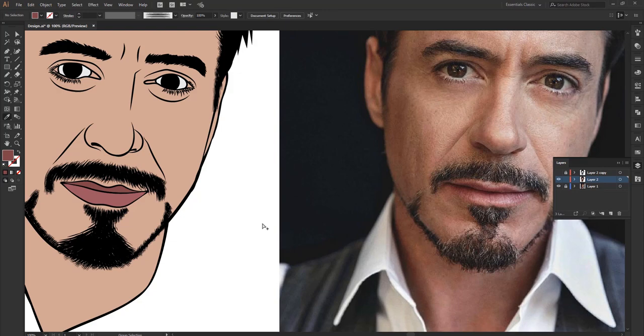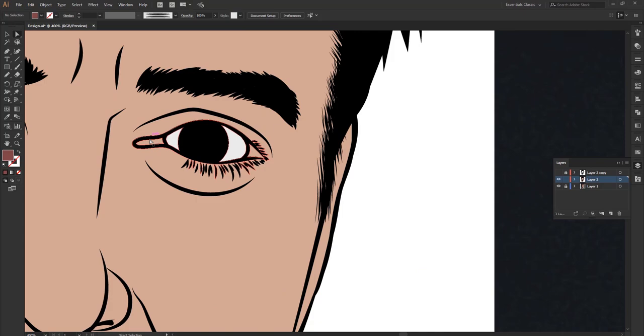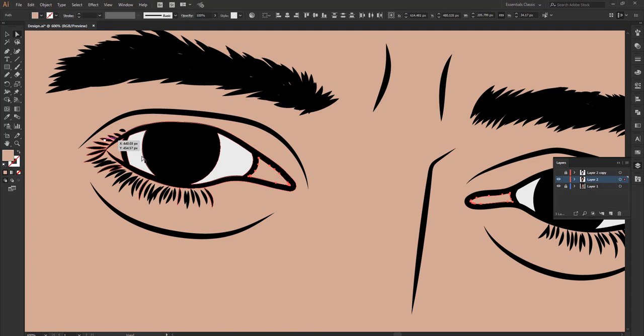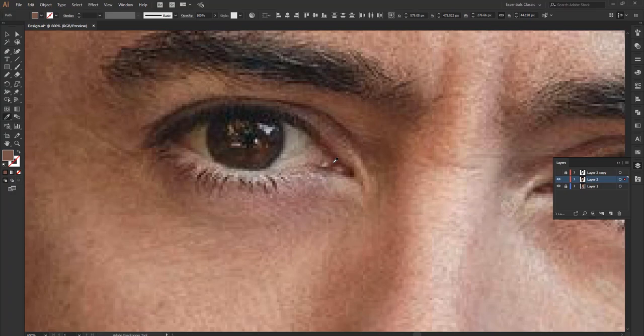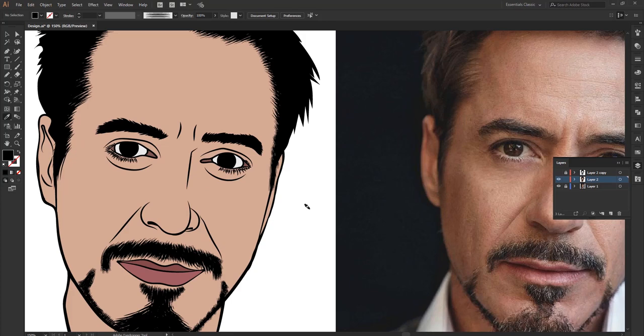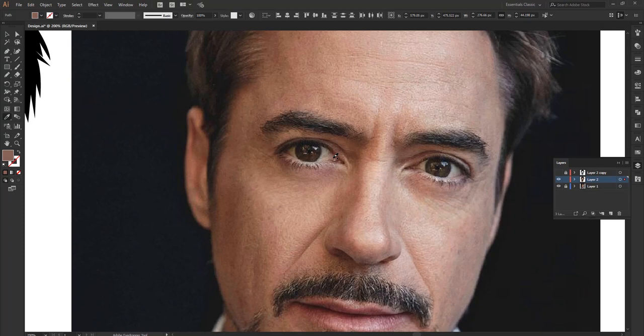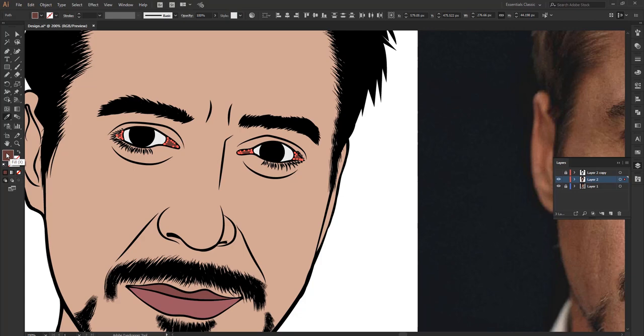And for this part of the eye, like the previous one, just hold down the shift key and get the eyedropper tool. You can select a color. Or you can just select only two.